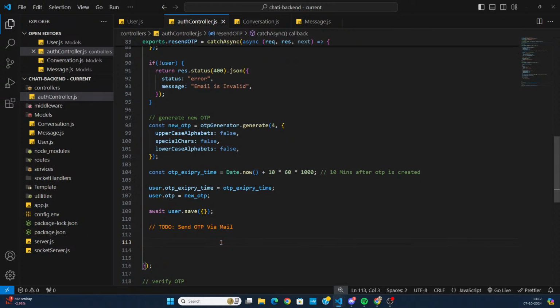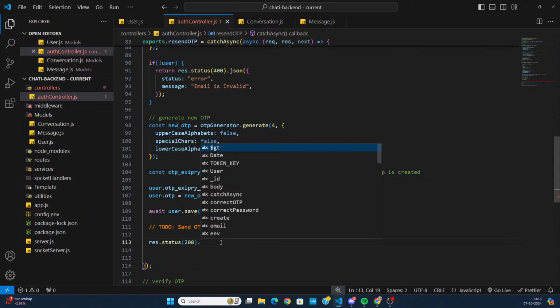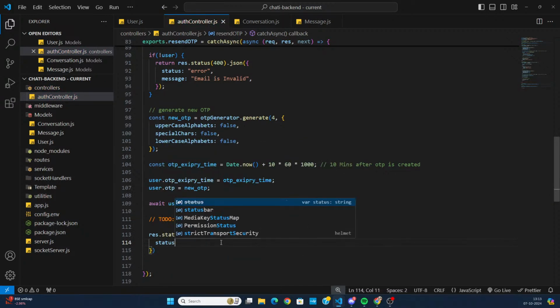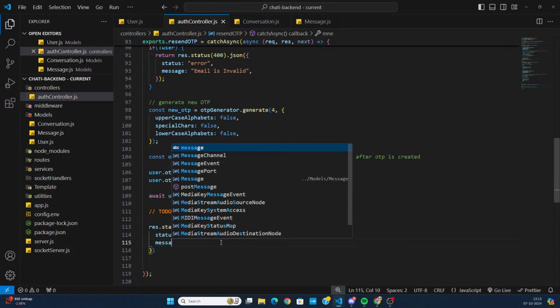So after the mail is sent, we are going to send a response back to the user. So let's write response.status. Here I'm going to send the status code of 200 because everything went well. And in the JSON body, we are going to send a status, which will be our success message, and along with it we are also going to send a message.